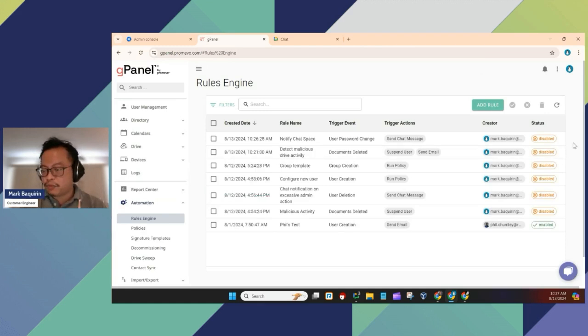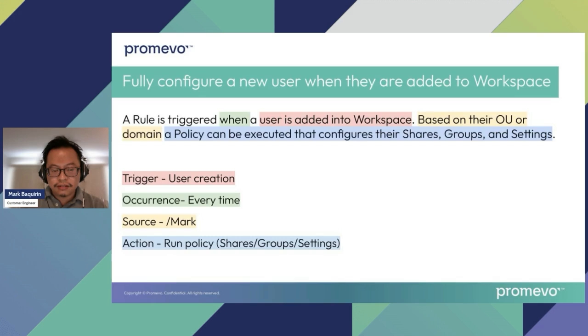All right, we have got 2 more examples here. The next example will be fully configure a new user when they are added to Workspace. So when you're adding a user to Workspace and you want to make sure they're configured in the way you want them, you may want to use the rules engine to do that. Here's our description. A rule is triggered when a user is added to Workspace. Based on their OU or domain, a policy can be executed that configures shares, groups, and settings.